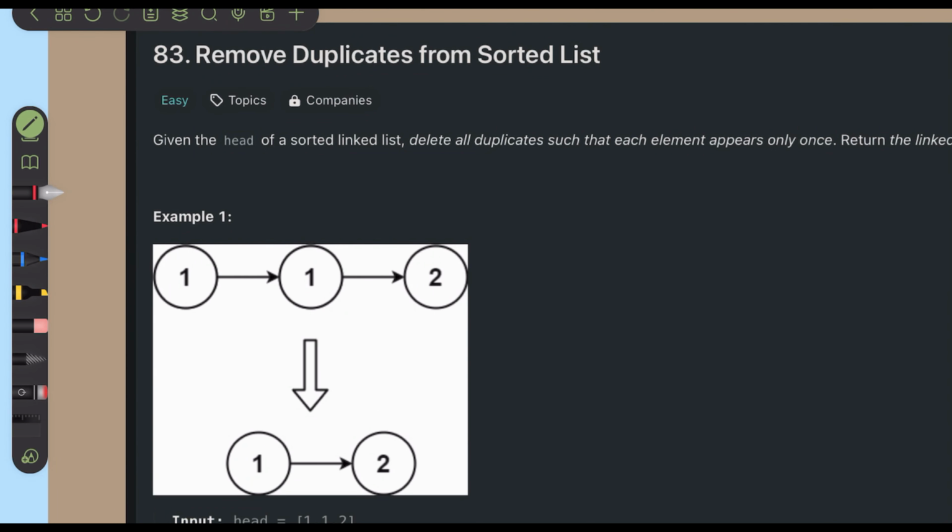Hello everyone, in this video we'll be solving problem 83, remove duplicates from sorted list. The problem statement is, given the head of the sorted linked list, delete all duplicates such that each element appears only once. Return the linked list.